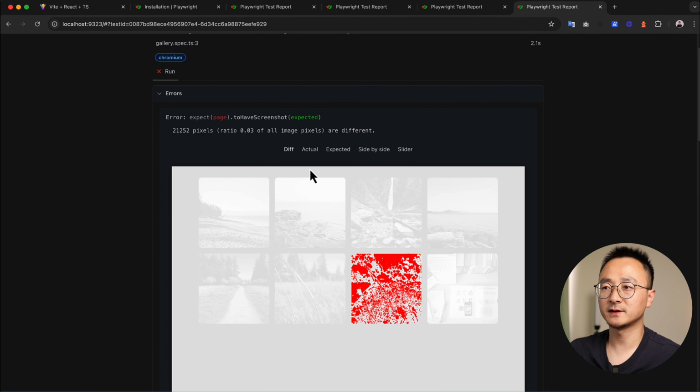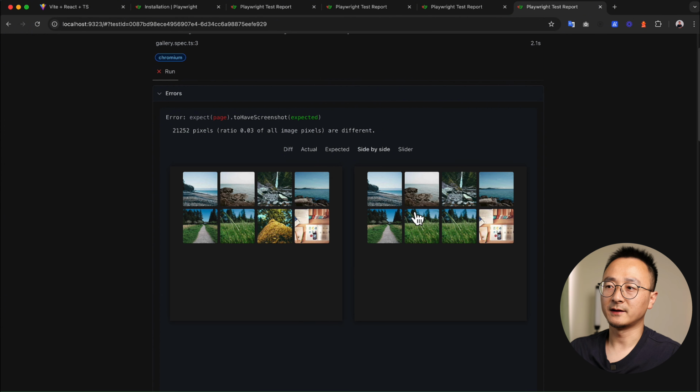There are a few ways you can check what exactly the difference is. So this is a diff view, so you can check what is exactly the different part. And you can compare them side by side, and sometimes maybe it's a small pixel difference, you cannot see it. But yeah, this one is pretty obvious. This one image is different.